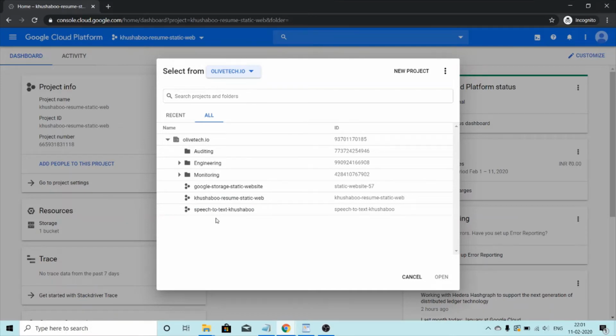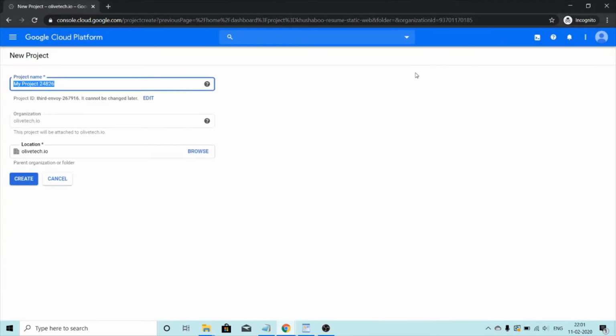To create a new project, I'll click on new project and then I'll give it a name. For this, I'll give it the name demo project 2020. So we've given the name of our choice, and you can see a project ID has been auto-generated for us. This is the project ID that has been auto-generated.